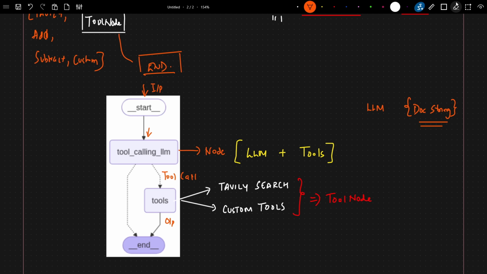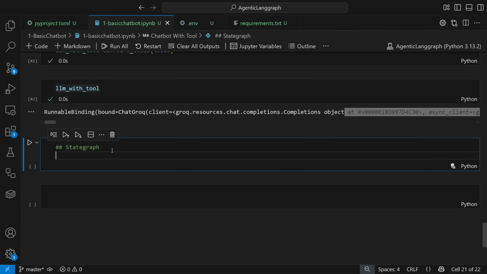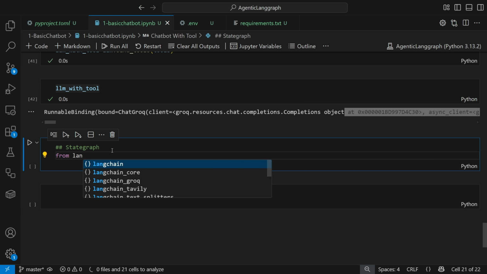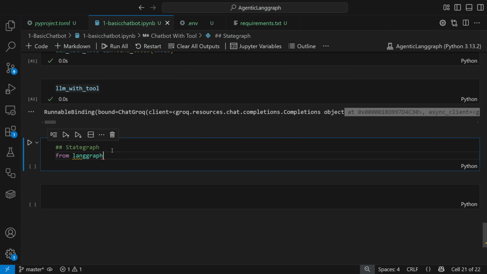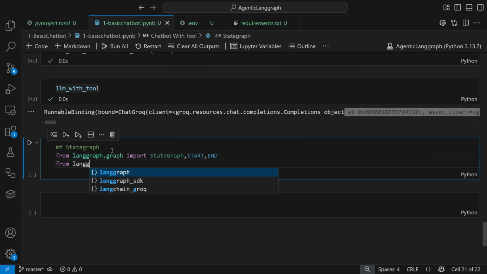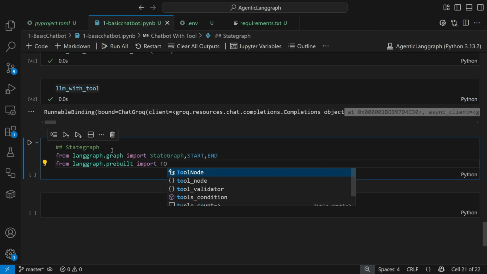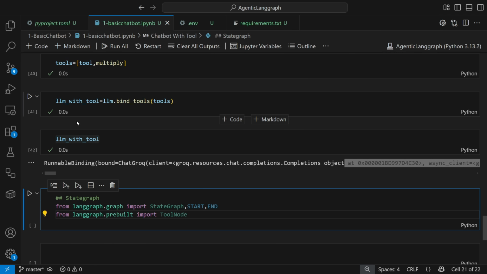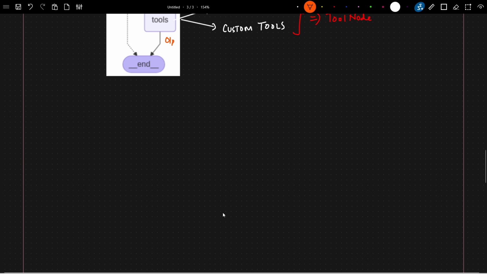For this also we have some predefined packages available in LangGraph. So I will quickly write from langgraph.graph, and as usual, I'm going to import StateGraph. Again, I'm importing all these things so that you get to know what all things are there, even though at the top we have already imported it. Then from langgraph.prebuilt, I'm going to import ToolNode. We have bound this LLM with all these specific tools, so binding will play a very important role.